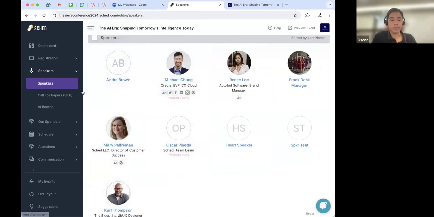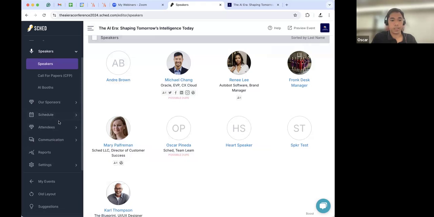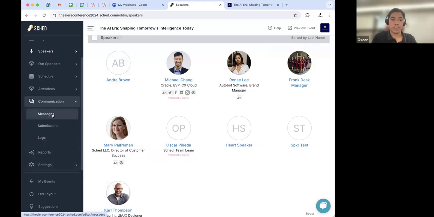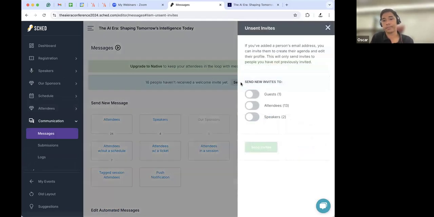But if you have more speakers or other people you'd like to send out the invites to, you can do that in bulk as well by going into the Communications tab and then Messages. In here you'll see this banner, in this case saying 16 people haven't received a welcome invite yet. So you click the select people invite button here, and you can toggle on the roles that you'd like to send out the welcome invites to.